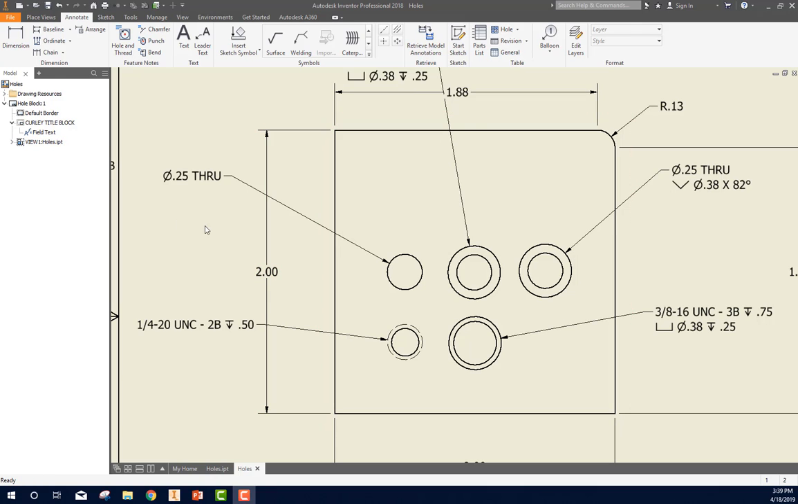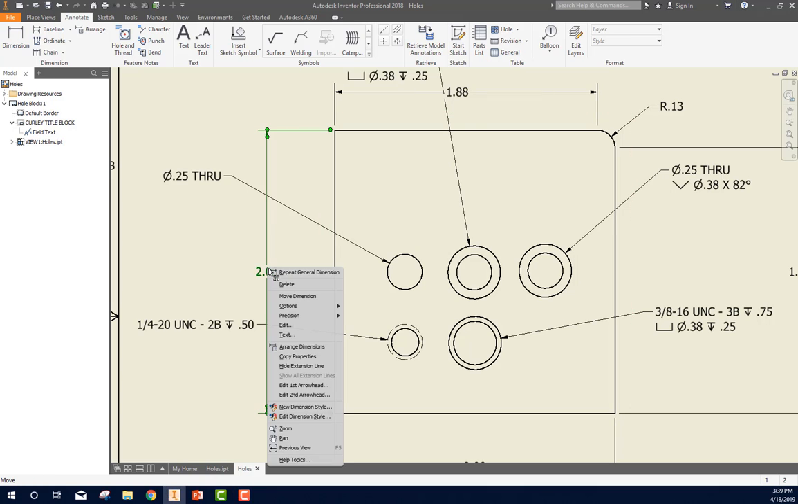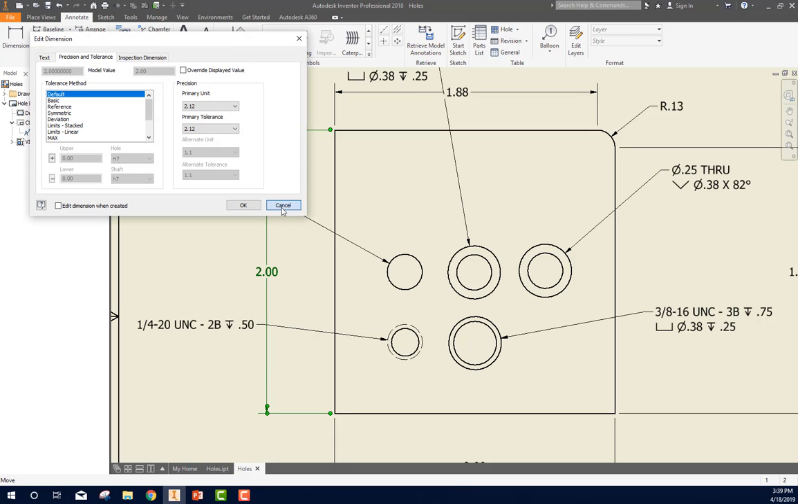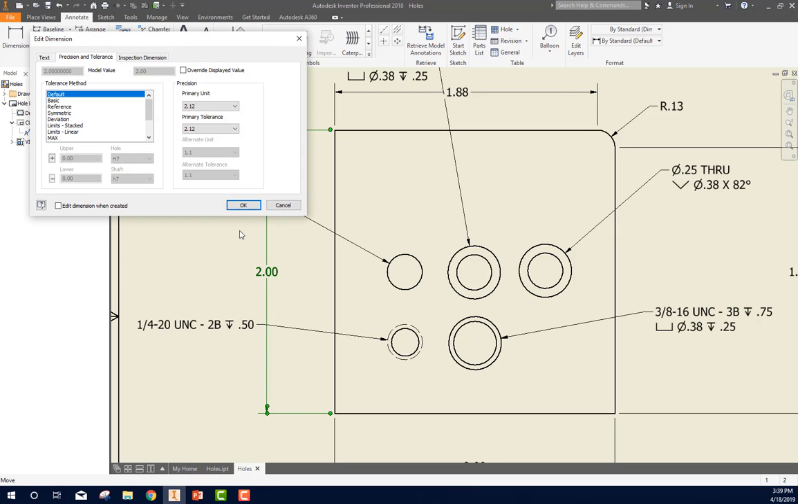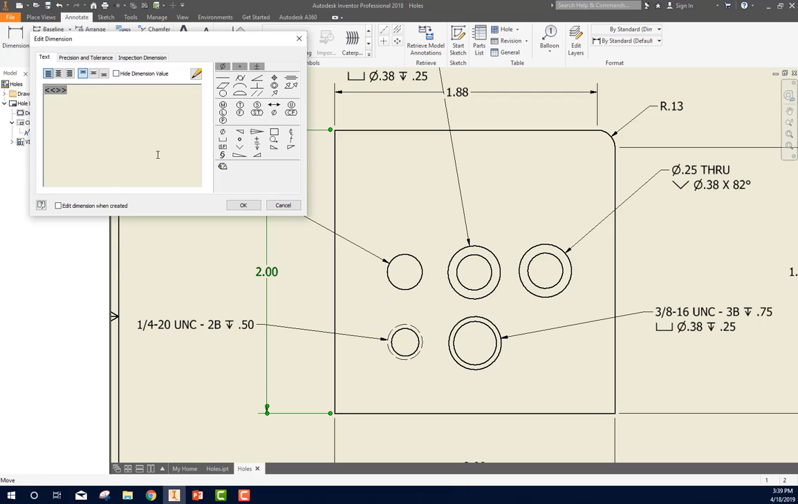Make sure that dimension is not turned on anymore. And we're going to right click on our dimension and go to edit. Or you can just double click on your dimension. It's a little bit trickier. And you're going to get this dimension dialog box that pops up. This is the same one that used to always pop up every time you put a dimension in, that we found very annoying. If you want it to continue to pop up when you put dimensions in, you just have to check this button right here.